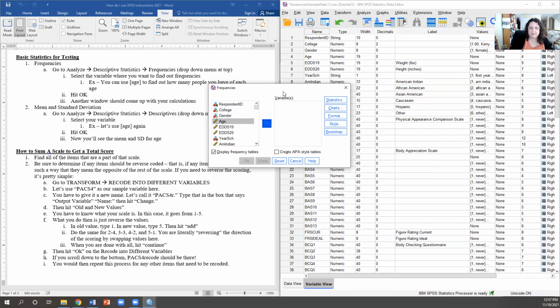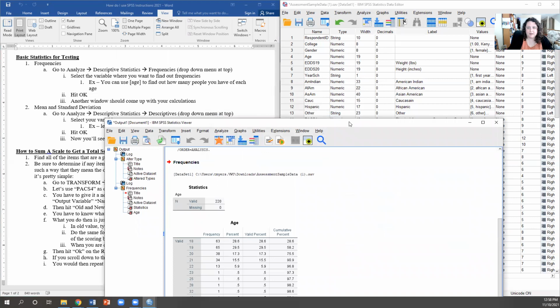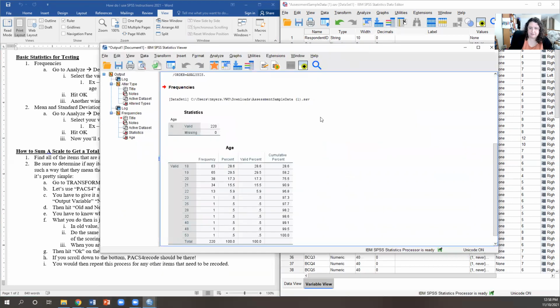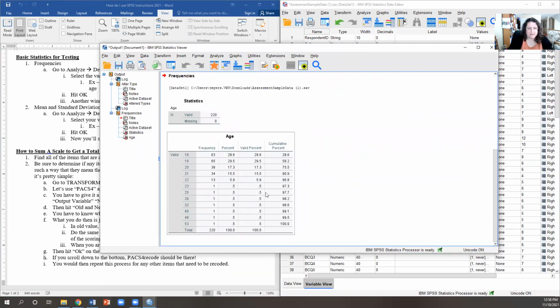A couple ways you can get it over into the working area here. You can click on age and then click on the arrow and it goes over, or you can double click on age and it'll just go over. The way you tell stuff to run in SPSS is you just hit OK. And when you do that, you'll see our output window comes up, and it has our breakdown.